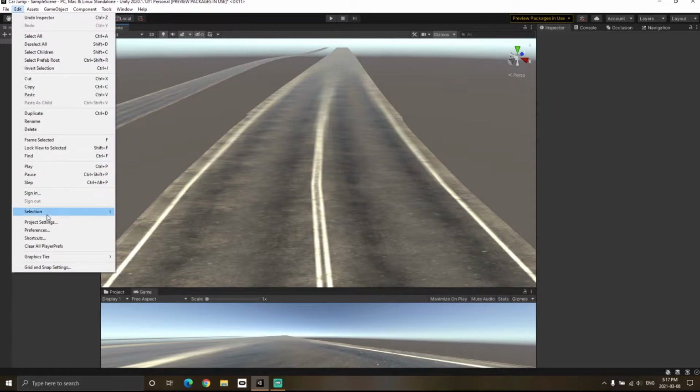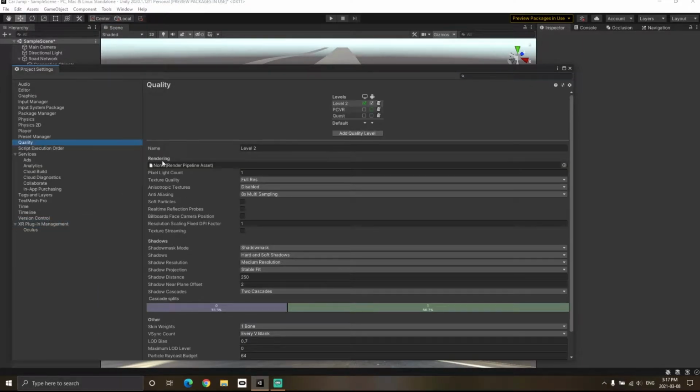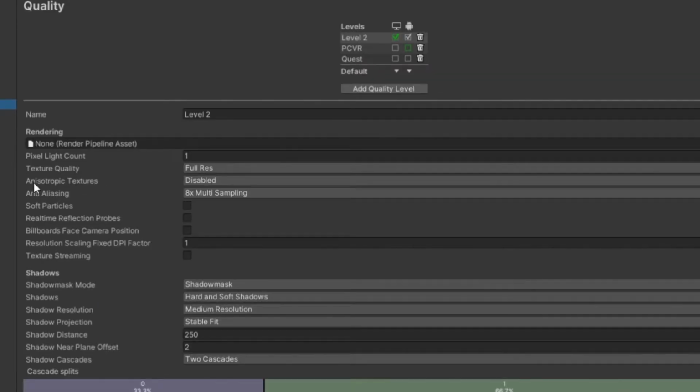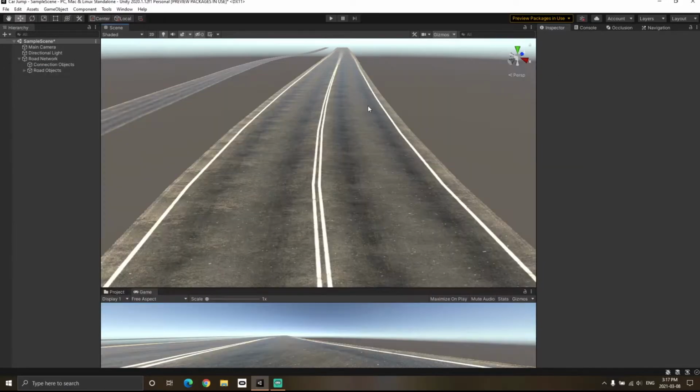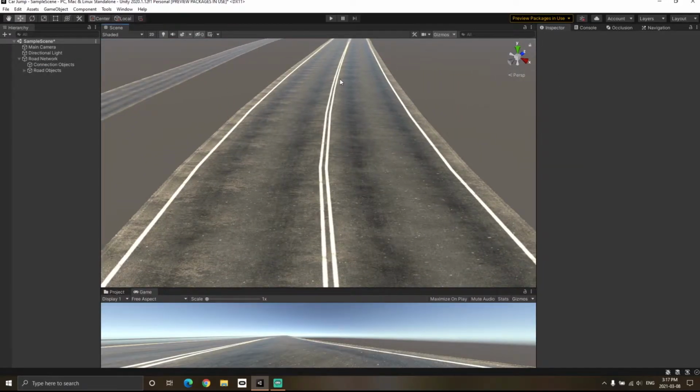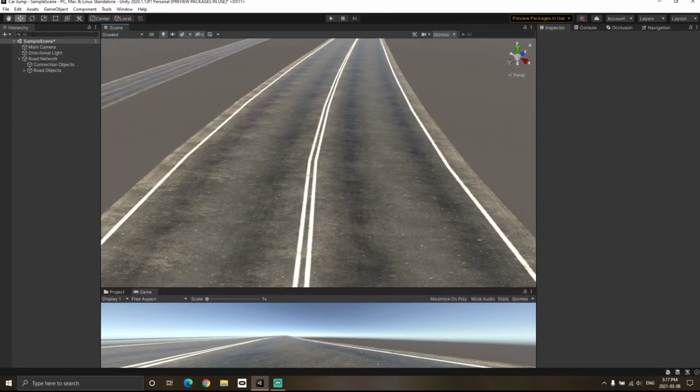So if you go to Edit, Project Settings, Quality, you will see an option called anisotropic textures. Currently it's disabled. If I go and change it to forced on, you will see that my road texture is now crystal clear. So what is an anisotropic texture?